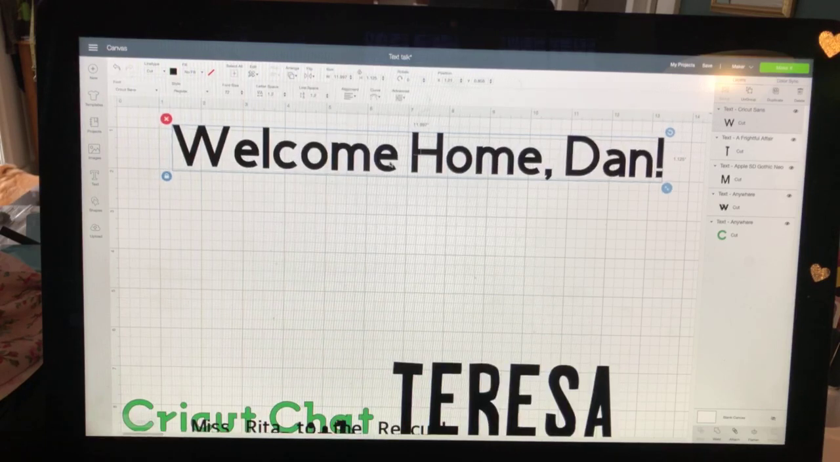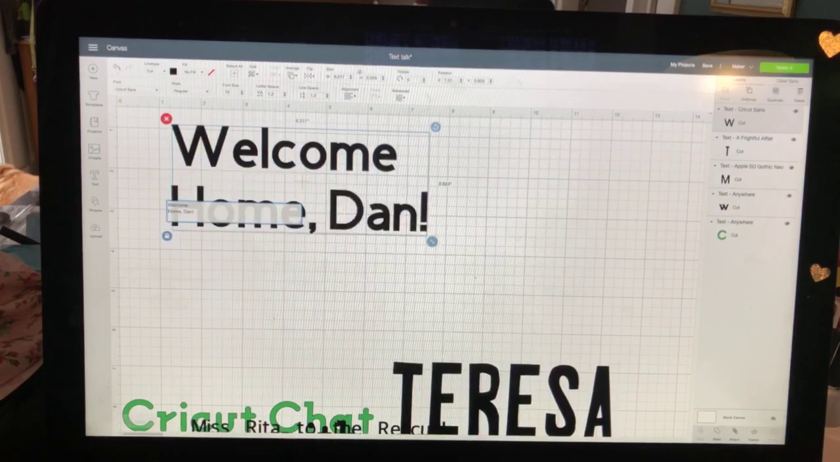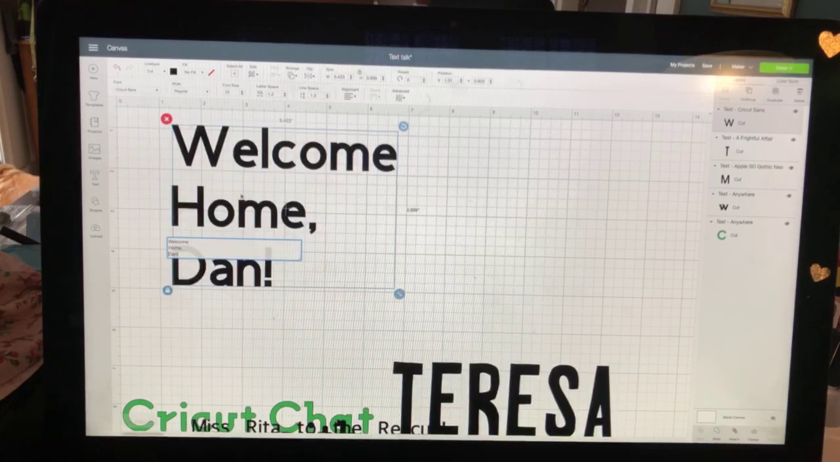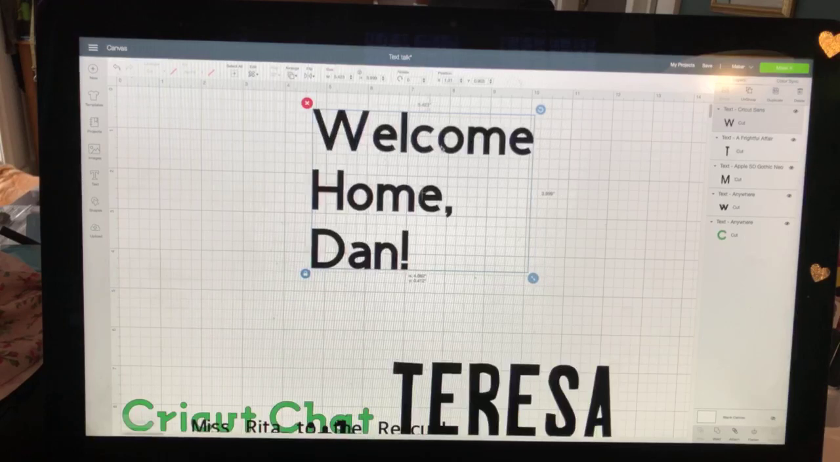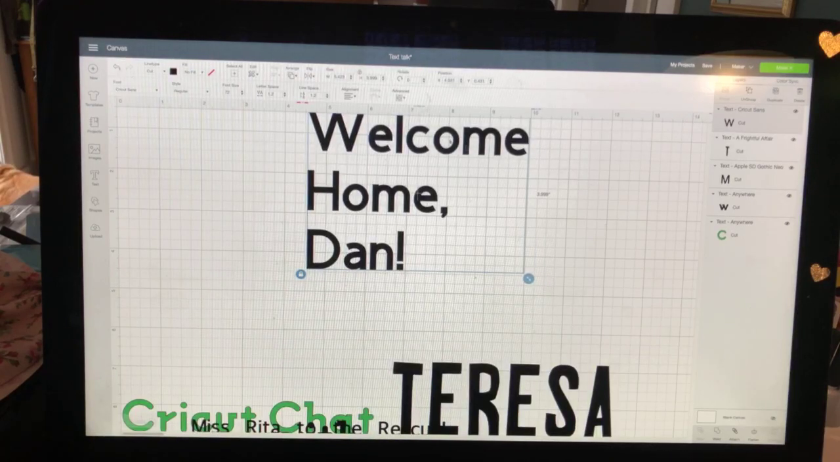Whoops, that can happen. So if I wanted to stack them, I would just click on the text that I created. Up pops that text box, okay? And I'm going to go in here, and before the H, I'm going to hit carriage return or return, right? And then before the D, I'm going to hit return. So now I have three lines of my text, okay?